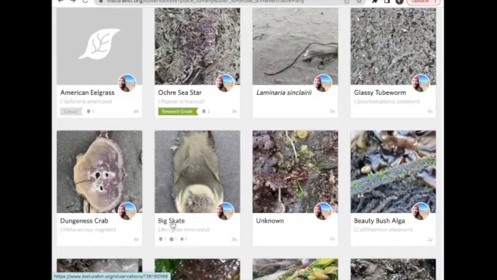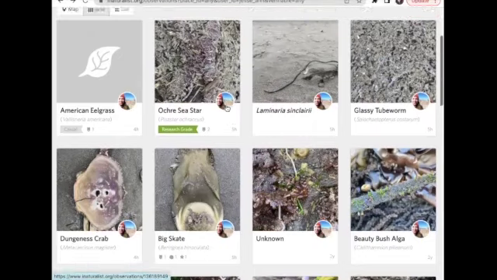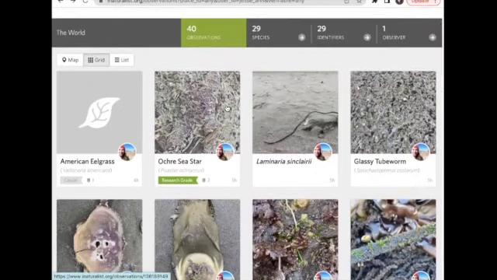I could not call it a mermaid purse. It just came up as skate, but that's what it is. It is a skate egg case. So here are a number of things that I've already uploaded with my phone this morning.